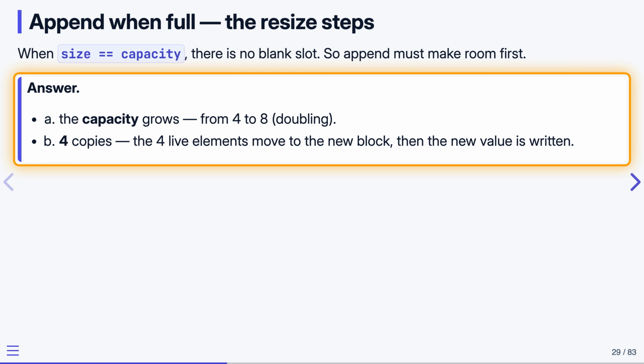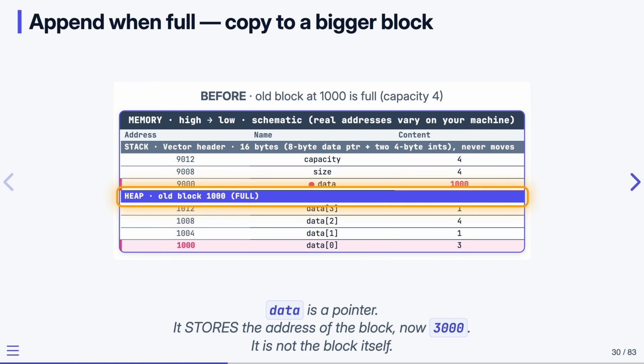And the answer is this. We grow to capacity 8. We copy the 4 live elements. Then we write the new value. Let's watch a resize on a memory map.